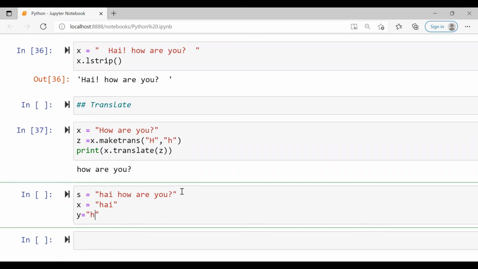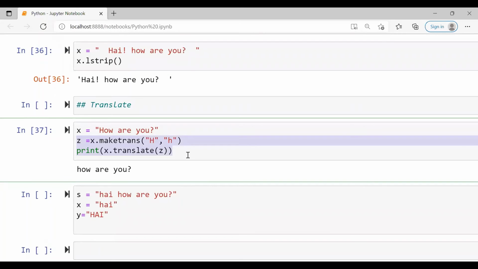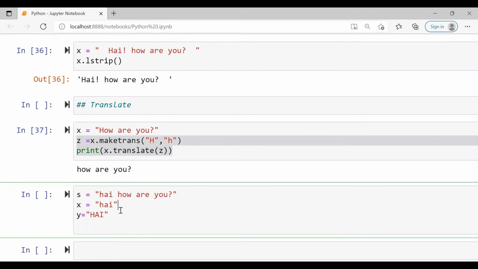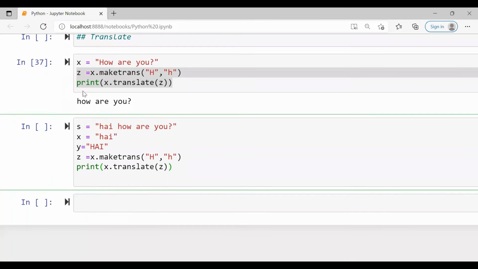Hi, I'll write "hi", right? Now I apply the same method. So here, instead of giving the characters, we'll give x and y, because we already said "hi" must be replaced with capital "HI". So you can directly mention the variables x, comma, y. Then use maketrans.